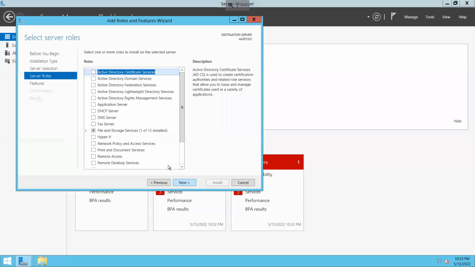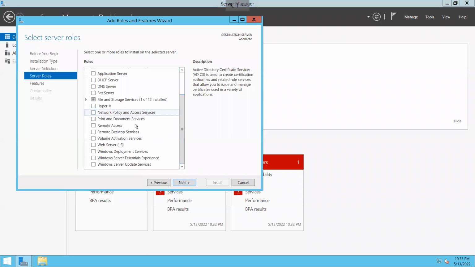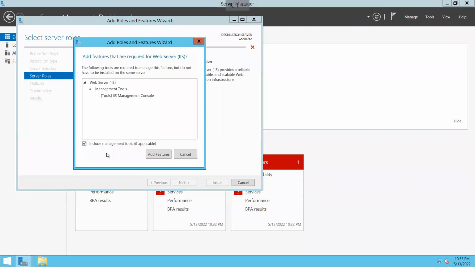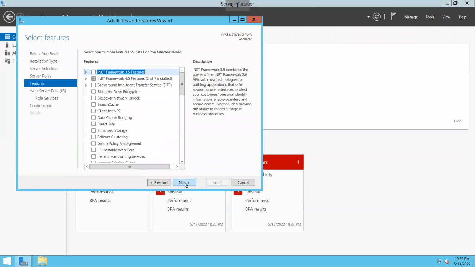For the web service, you have to scroll down a little bit based on the options over here. There you go. You can see that this is the web server, IIS service. I'll put a check mark on it, and then another pop-up will show up. I just pick add features, and then click next.